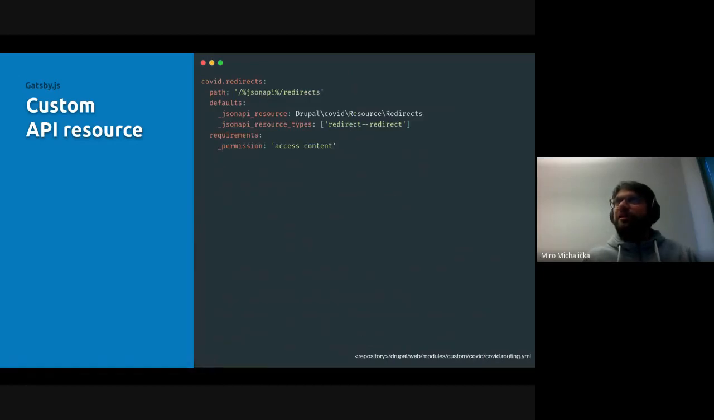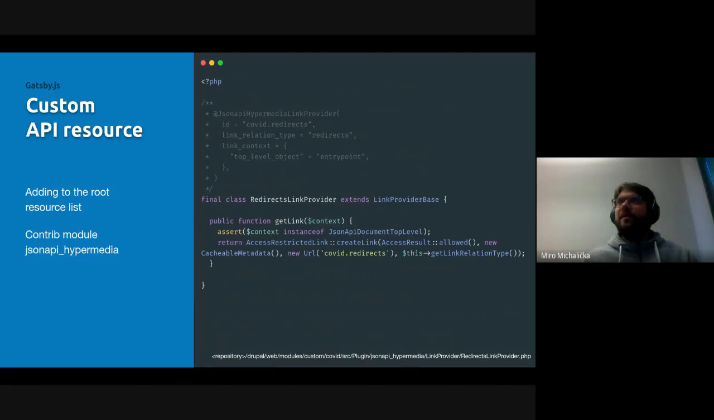Then you need to register it. So you just create a normal entry in your module.routing.yaml file and make sure that as default you use the correct resource and the correct resource type. And then there was an issue that even though we successfully created this resource, it was not showing in this root resource list. So if you go to /jsonapi, then this resource was not there.